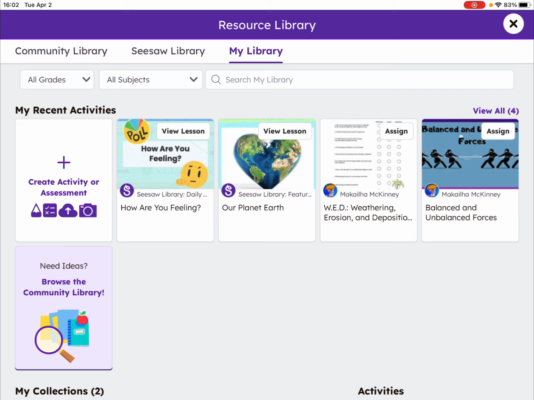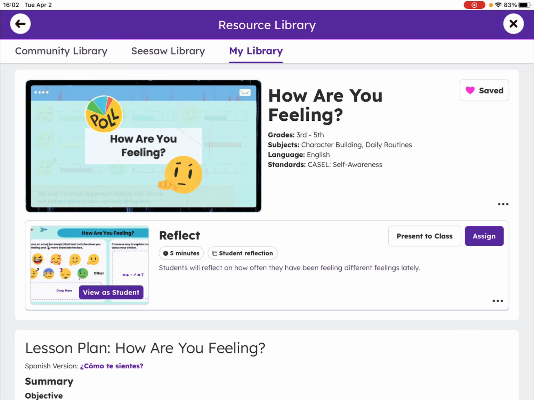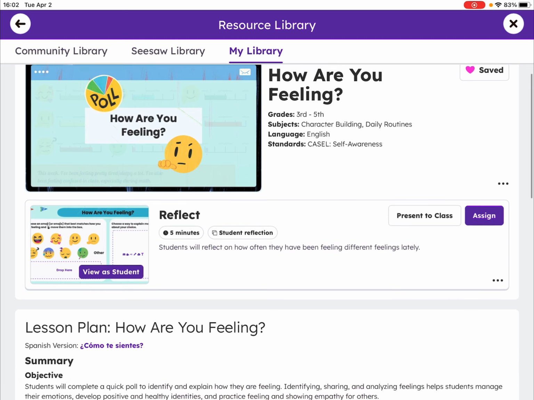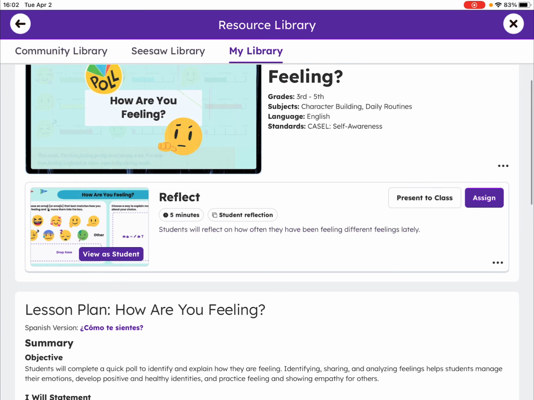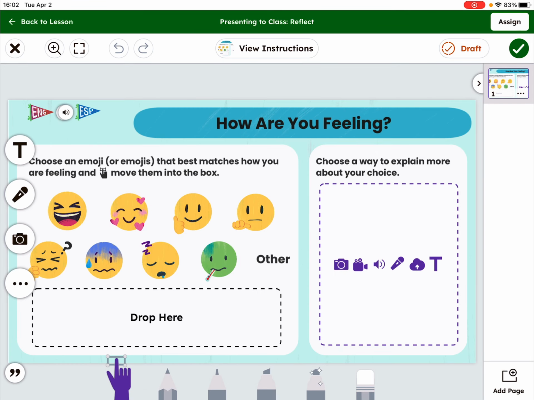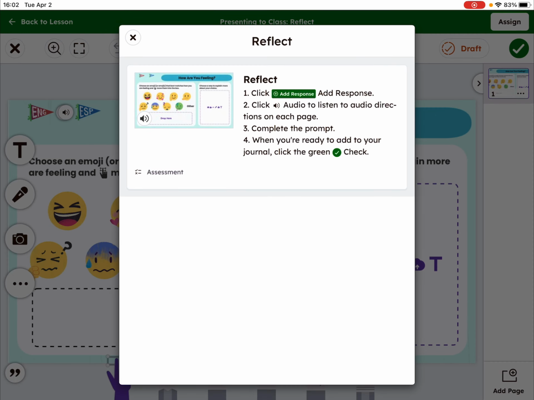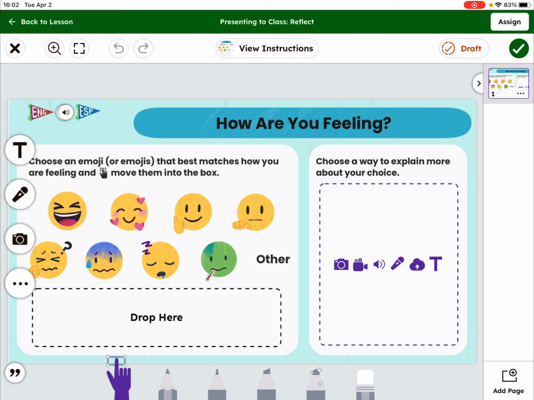All right. So let's go ahead and explore what it would look like if we selected one from the other libraries. So it tells you how long it is, and it's on student reflection. If you wanted to, and most teachers do, present the task to the class, you could select that and show the class what it is that they're supposed to be doing. And then, of course, students can view the instructions always at the top. Okay, so if they're working on an assignment and they're losing track of what it is they're supposed to be doing, they can go to the top and select their instructions.